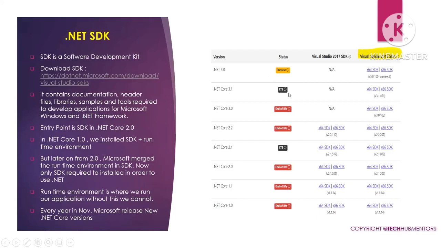.NET Core 3.1 is the current version, and it has long-term support. For .NET Core 3.1, their end of life, their support is finished. Similarly, .NET Core 2.1 also has long-term support. You can install the SDK according to your machine processor, like 64-bit or 86-bit. Suppose you are creating an application on .NET Core 3.1, you can install this one based on your processor bit.